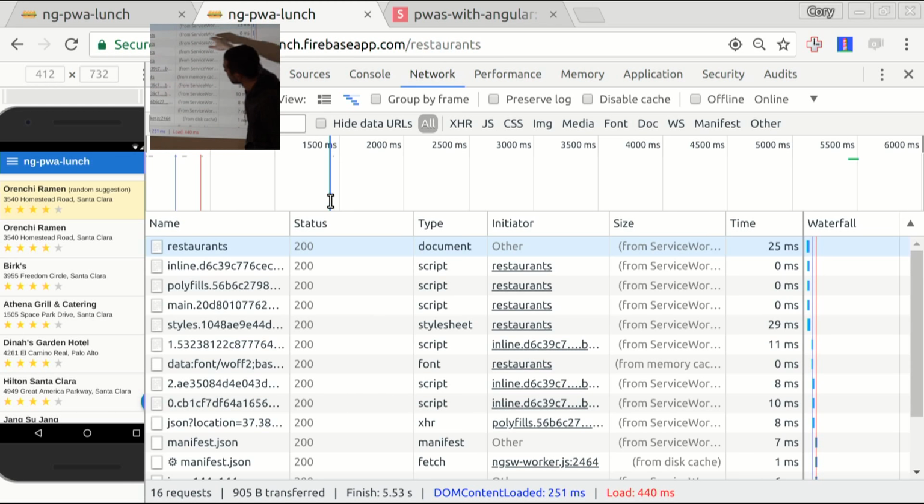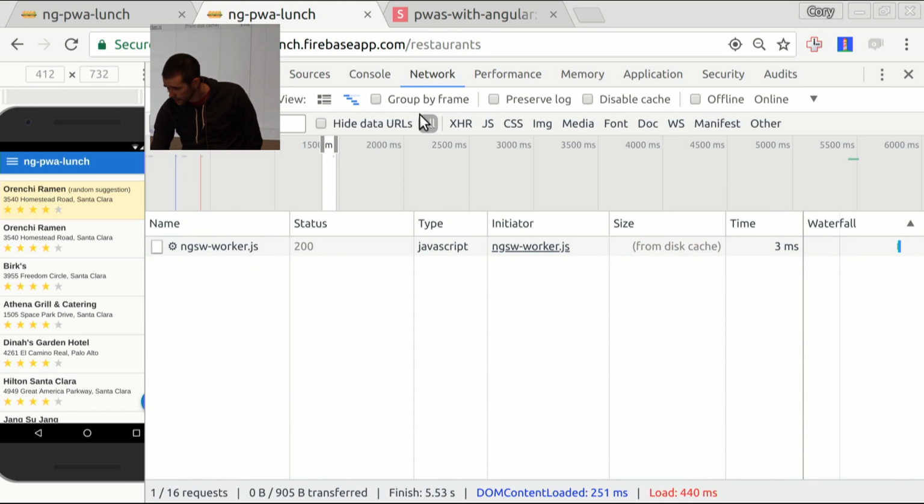If we look at all these resources, my CSS, my JavaScript, all the things my Angular app needs, it's all coming from the service worker. So it's all in cache, so I'm not making that round trip. And if you notice the time, it's a very short amount of time, just milliseconds. So I can very quickly get something painted to the screen.